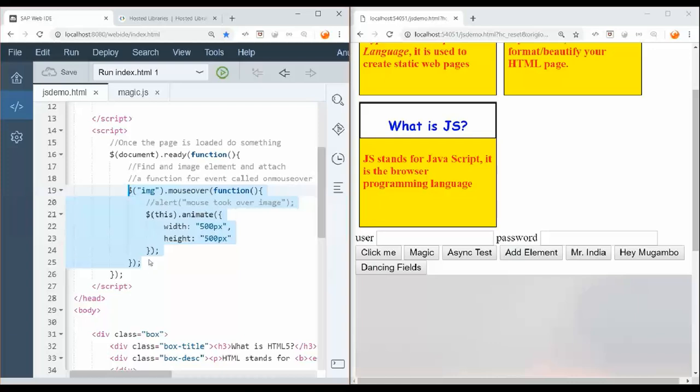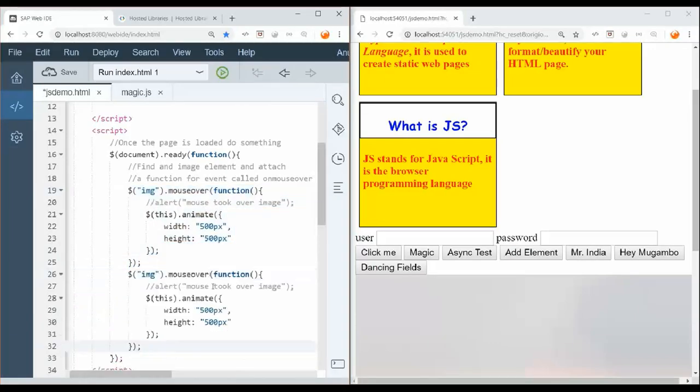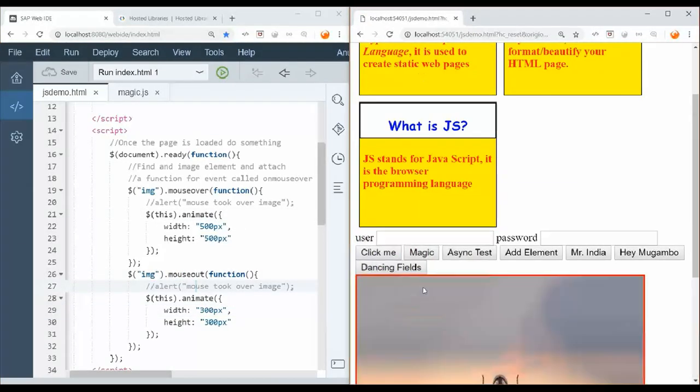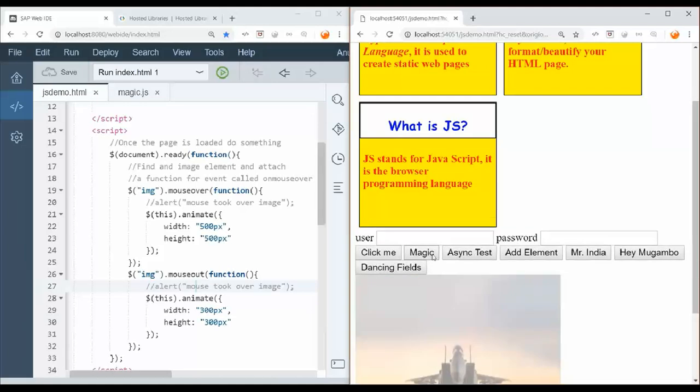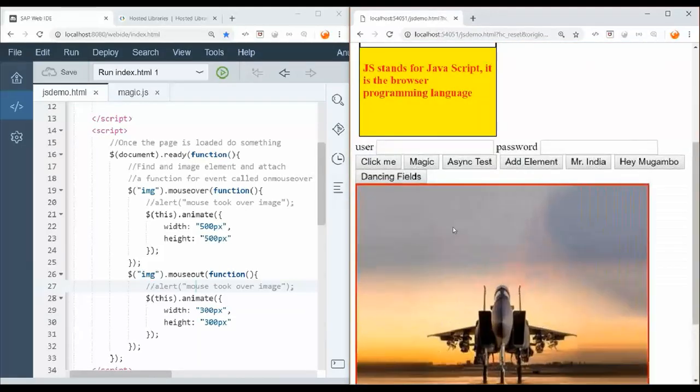So another event I will apply. When I take my mouse out, please bring it back to 300 pixels. When the mouse goes out of the object, please bring it back to 300. Watch out now. On mouse over it becomes 500. Take the mouse out, it becomes 300 again. Take in, take out. Take in, take out.